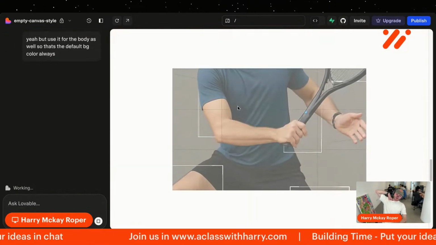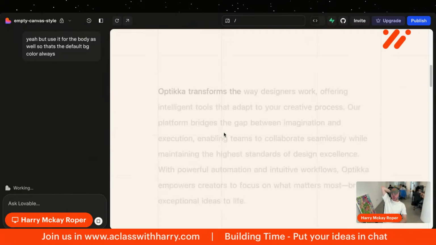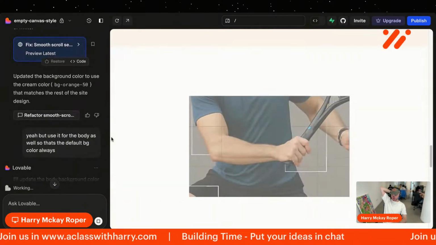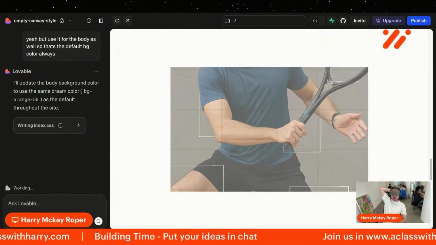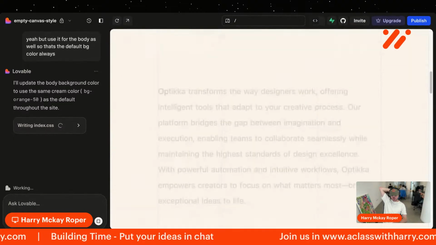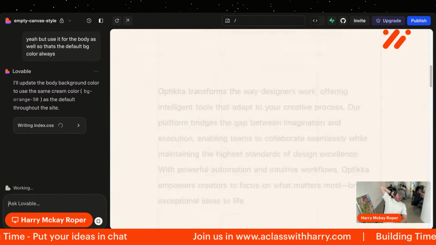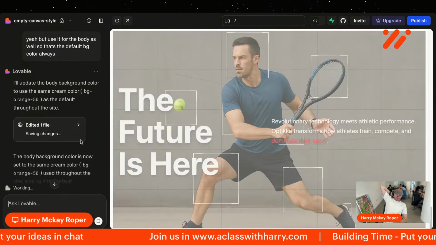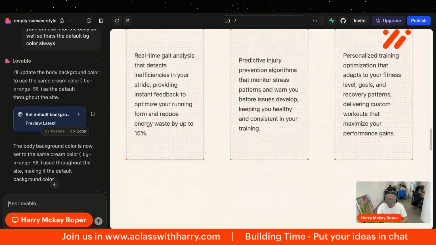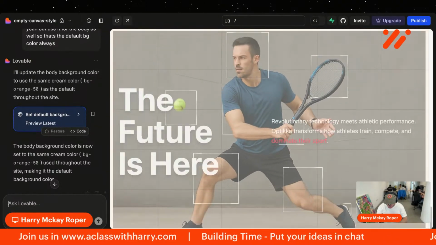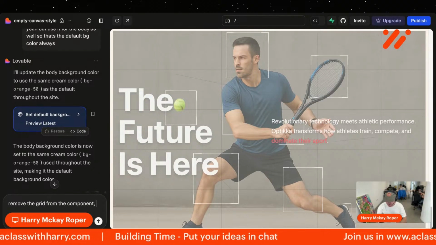So here I added it to the component, but not to the page. So I'm just going to make sure that the page defaults to this background color always. Just tidy ups, as always with these things. There we go. Now my background color's in, which I like. I just want to remove the grid from the component.